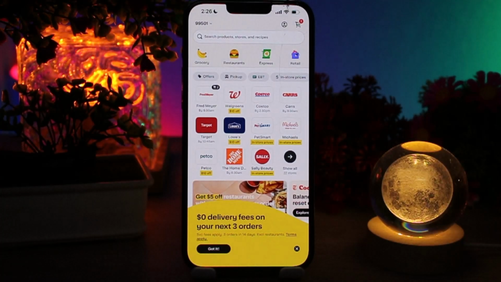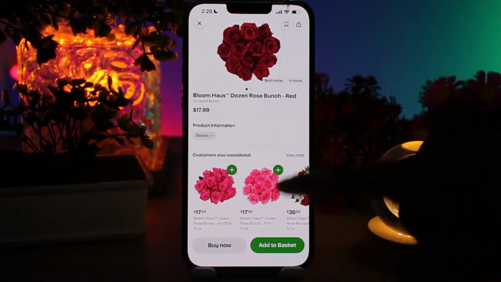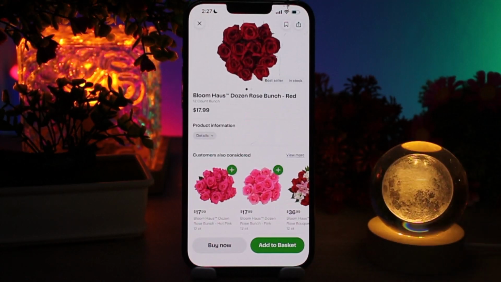When adding an item to your cart, tap on the item you want. Now look for a replacement option. You can choose allow substitutions, choose a specific replacement or refund if available. This tells the shopper exactly what you want.